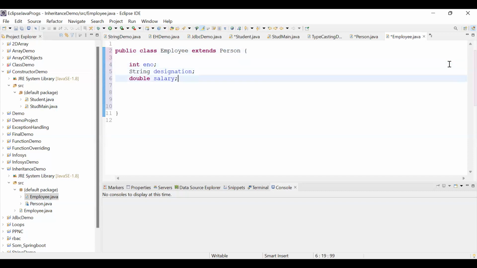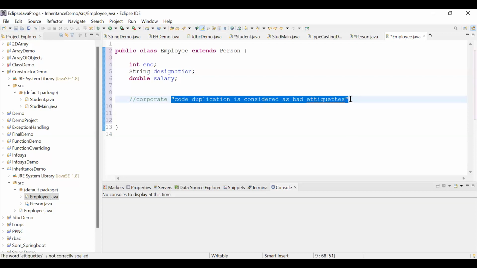Okay. And I spoke to one of my teachers when I was learning Java, and he told me that in the corporate world, code duplication is considered bad etiquette in programming. So you should not write the same code again and again. Bear in mind this etiquette also.